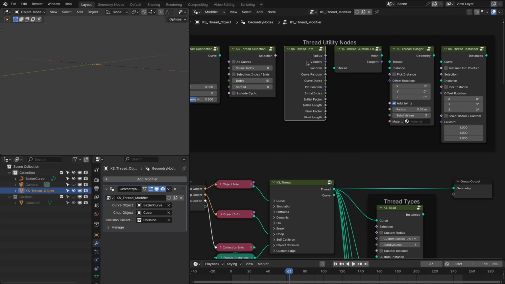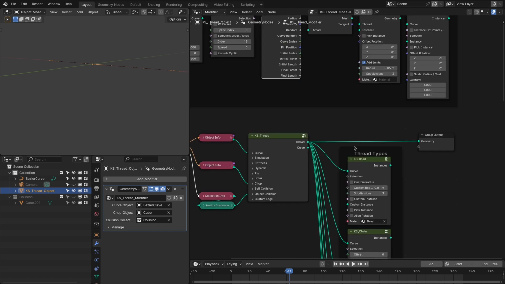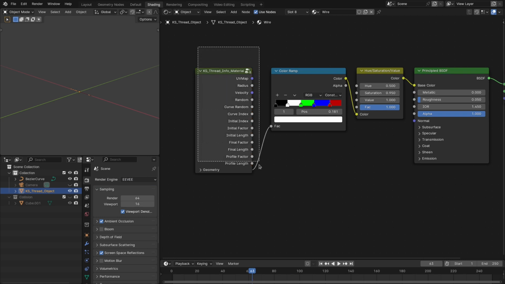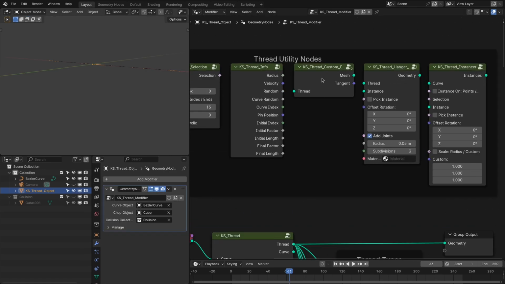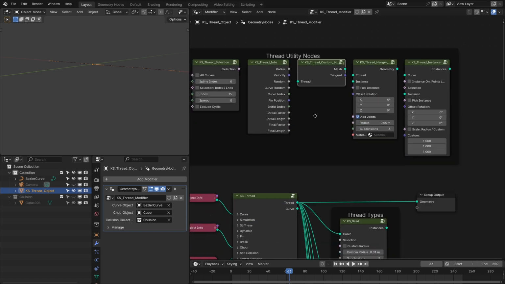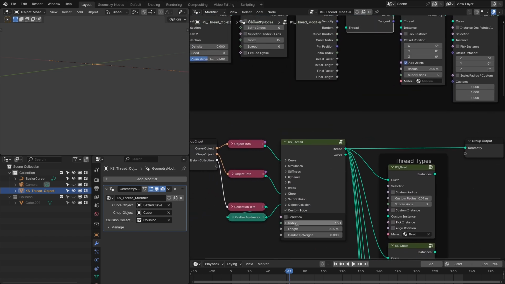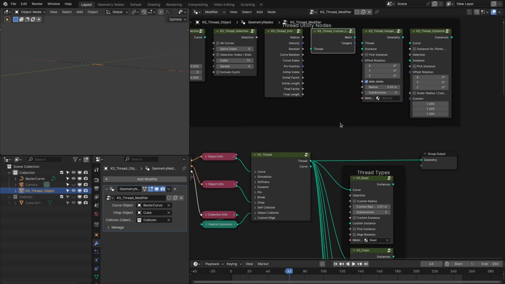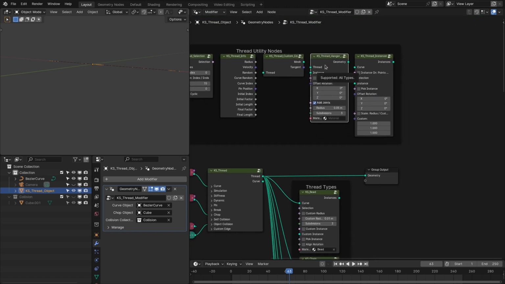Okay. Next, we have the thread selection, which I have already explained. Next, we have the thread info node that provides the different attributes of the thread, so that you can utilize them to create different thread types and thread profiles. It is also available in the material to create different types of materials for the thread. Next is the thread custom edge, which basically provides the custom edge geometry based on these settings.